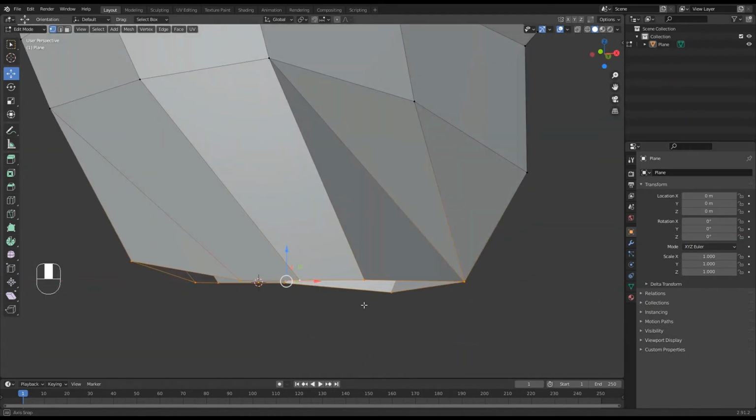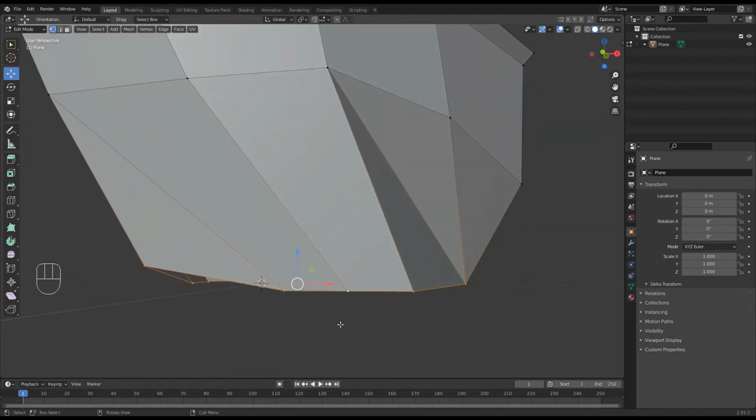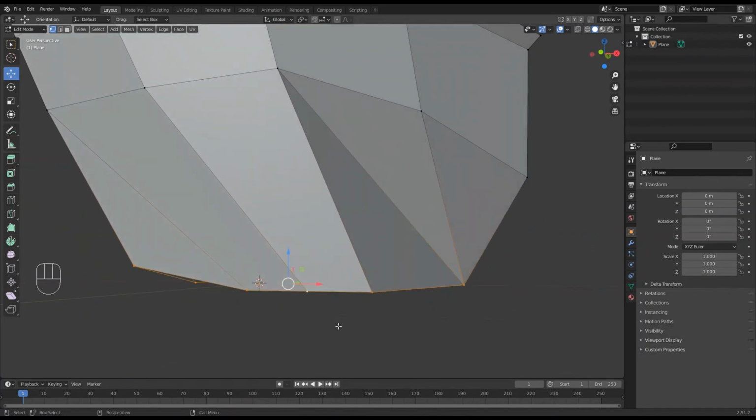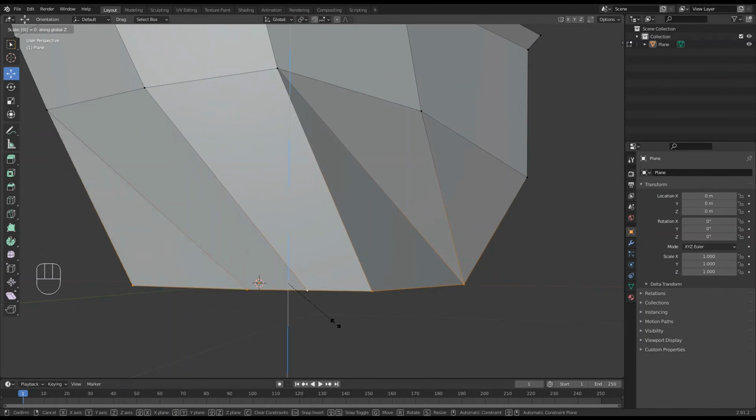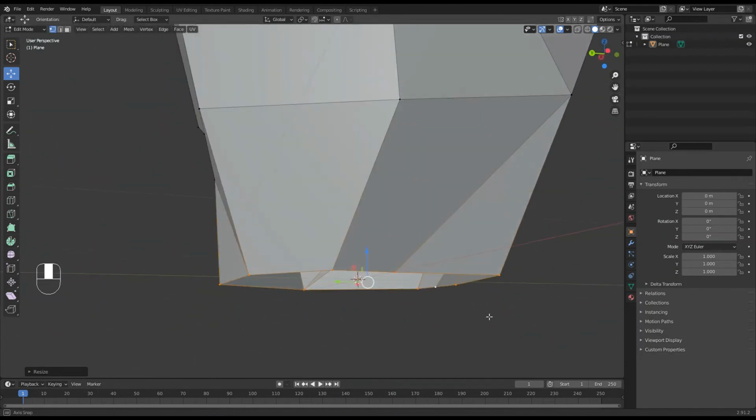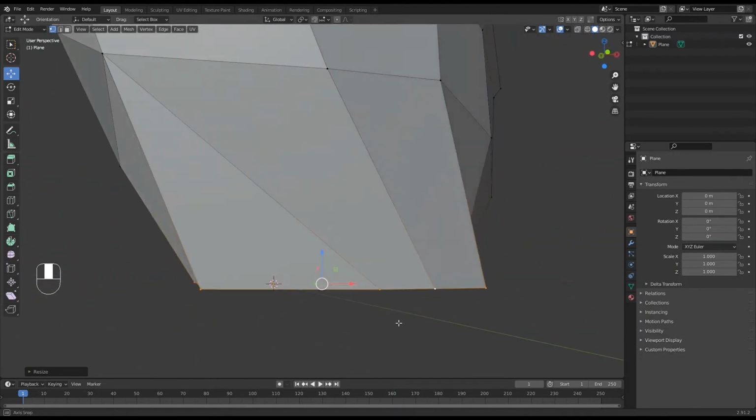So we've got here a base that is kind of all over the place, and to level it off, scale in the Z direction by 0, and then you do need to enter that before making another move, otherwise it's going to pull it out of shape.